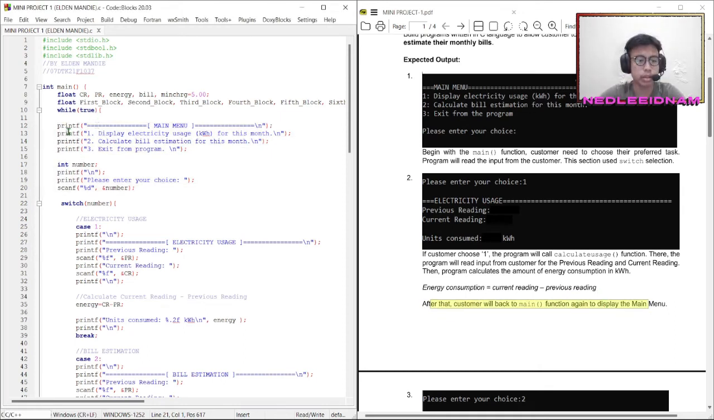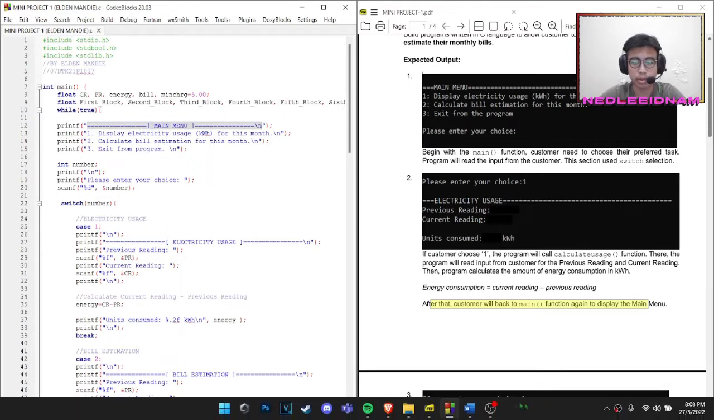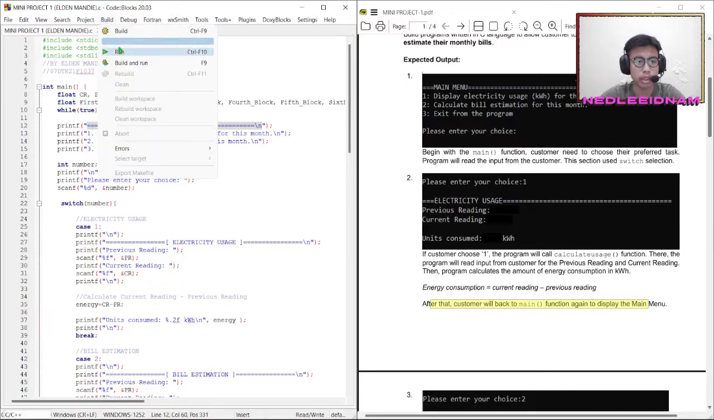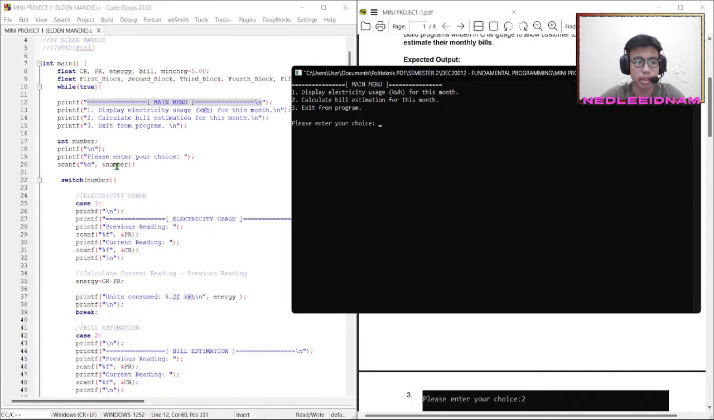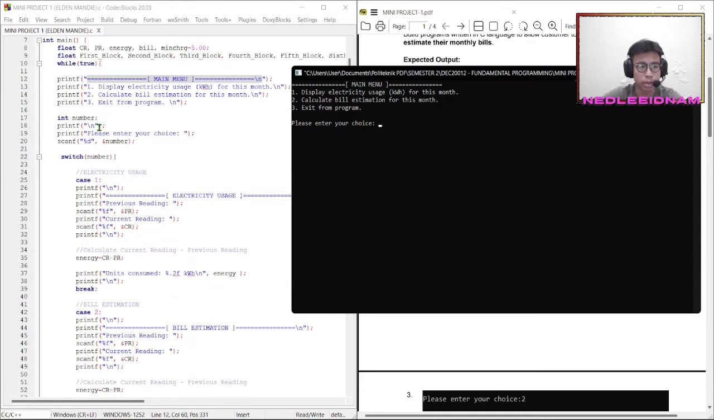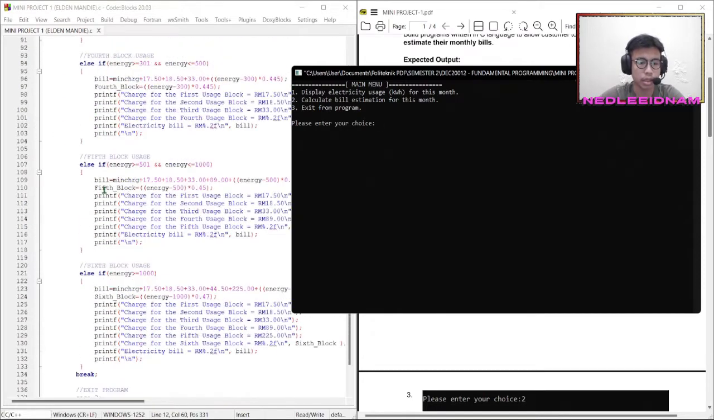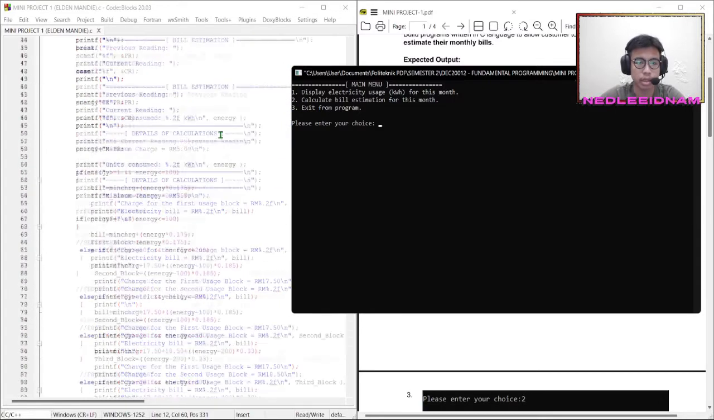We'll start off by explaining the main menu. You have printf to display the main menu, which you see right here. And then you have the three printfs down here to display number 1, display electricity usage, kilowatts per hour for this month; calculate bill estimation for this month, which is right here; and exit from program, which is here. And then we have a choice here. This choice will relate to the switch function down here, so I can decide between the 3 case choices that we have on top of here.